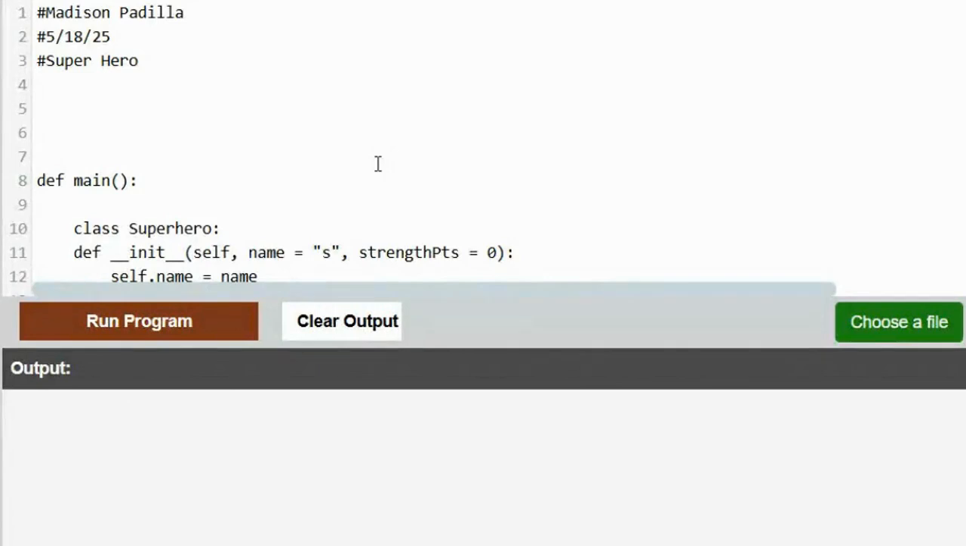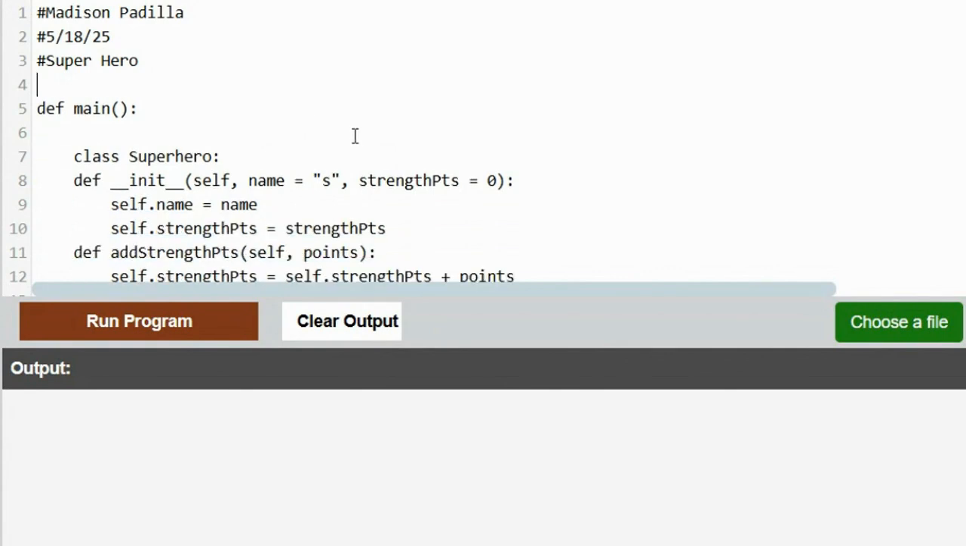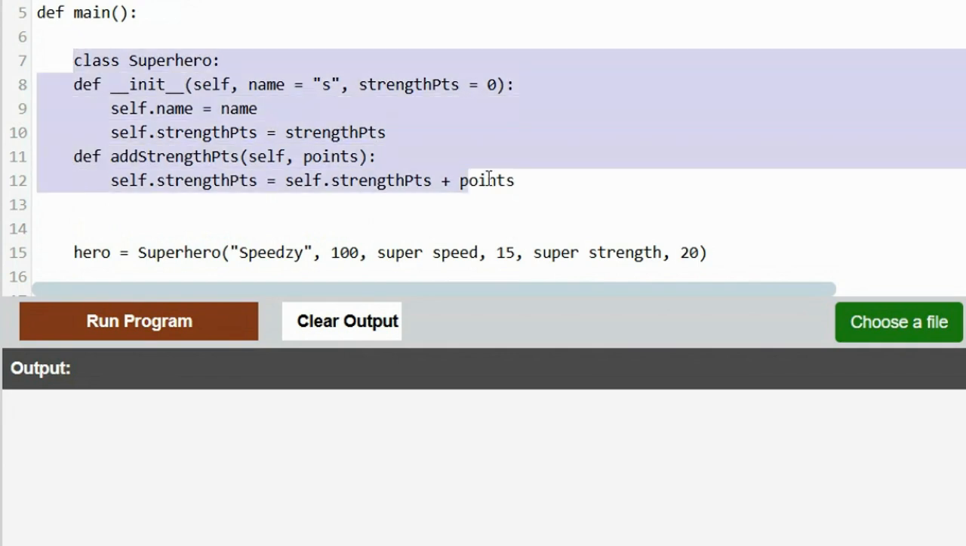Madison, I have your superhero program here. Let's go through it together. Okay, you got your name, date, description. I'm going to take out some of these spaces just so I can get more on the screen at one time. And here is what they gave you in the template to start with.